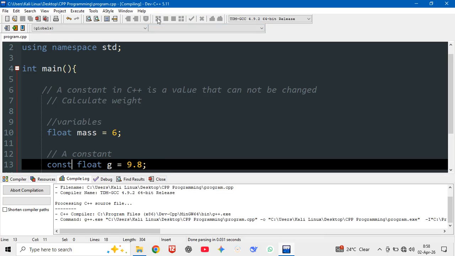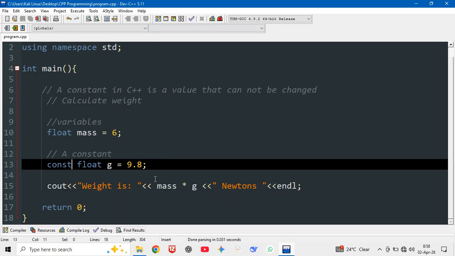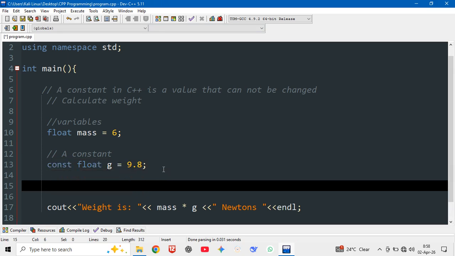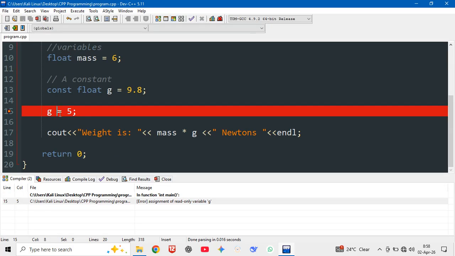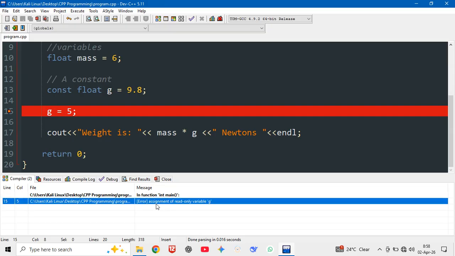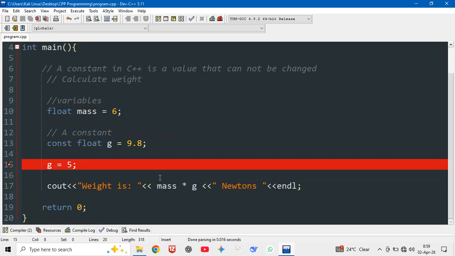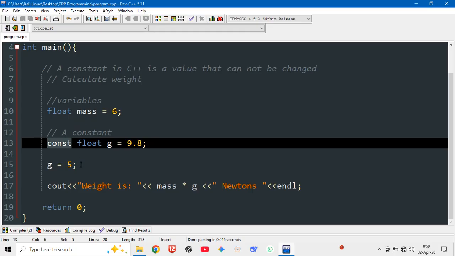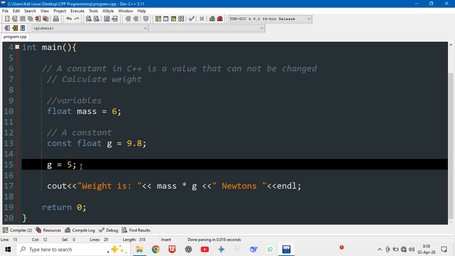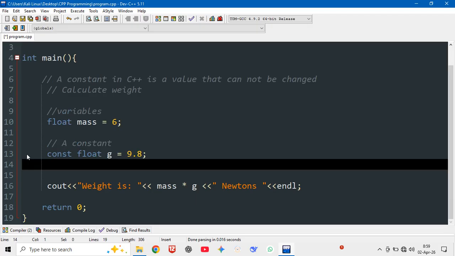Let's try to compile. It's fine. But if someone tries to change this value, for example, now g equals to 5, the program will not allow it, and the error message says assignment of a read-only variable g. So if you define a variable to be constant with the keyword const, it will be read-only, so you cannot modify it anymore. So this is how to declare constants in C++.